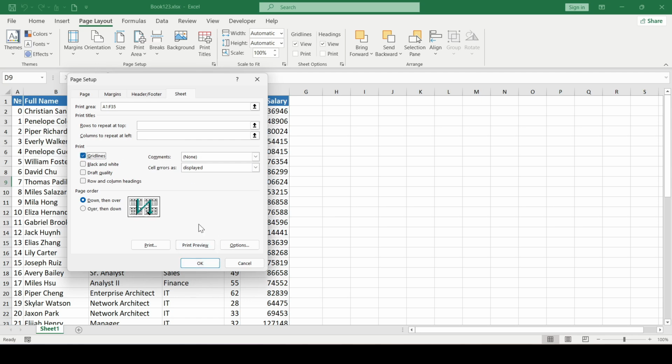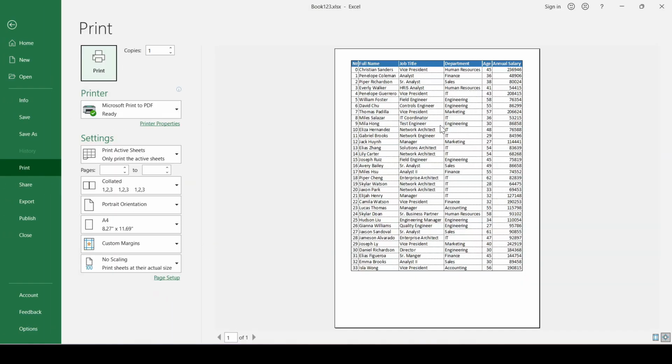Checking if the grid lines have appeared, click Print Preview, and as you can see, the grid lines have appeared. It remains only to print.